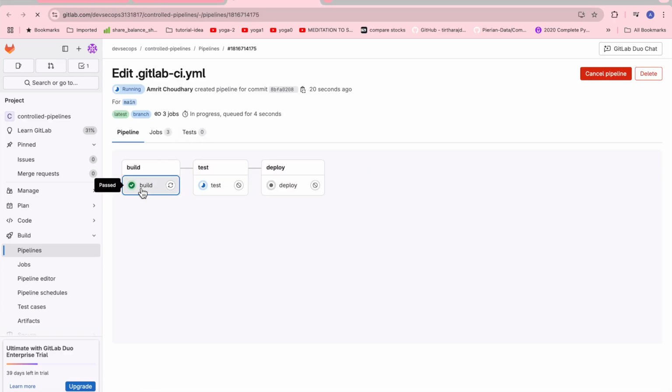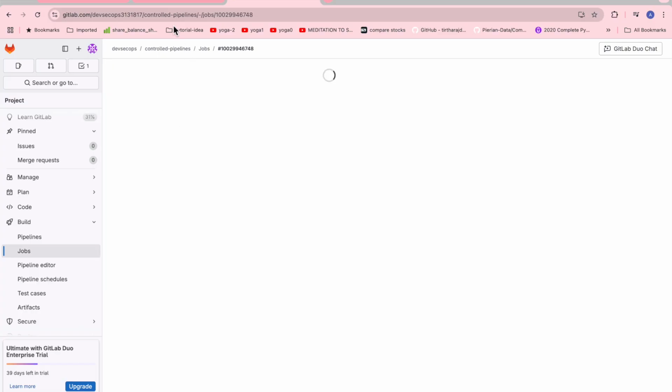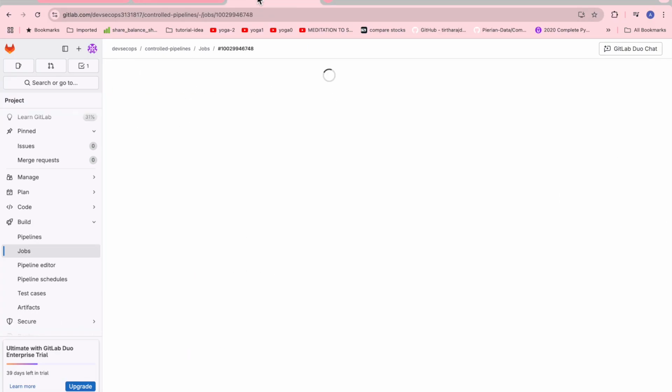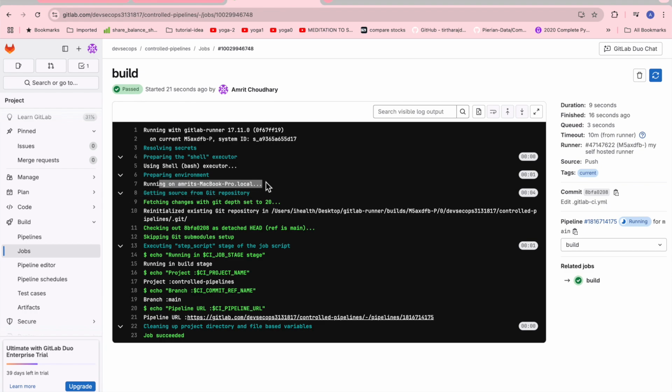Once you go to the build pipeline, it is already a success. So it should have all these things called image, script, tags, and retry. Tags we can understand, because it is running on my MacBook, so it's fine. It has chosen the correct tag, and it is running in the CI job stage. It has printed that it is in the build stage, which is correct. And again, the project is control pipelines, the branch is main, and the pipeline URL is this.